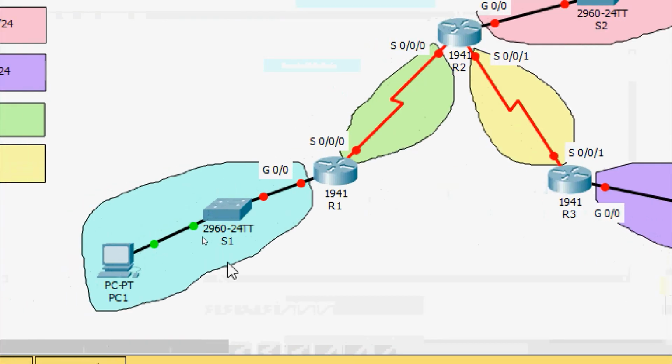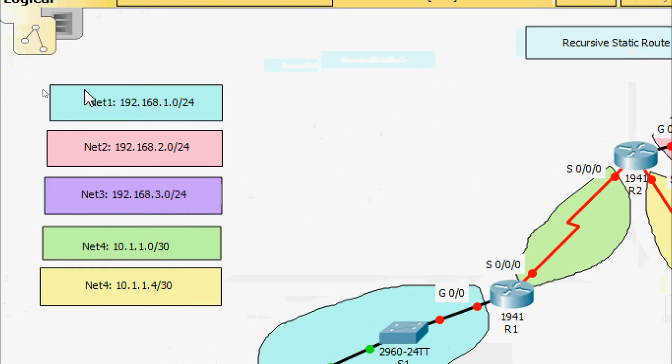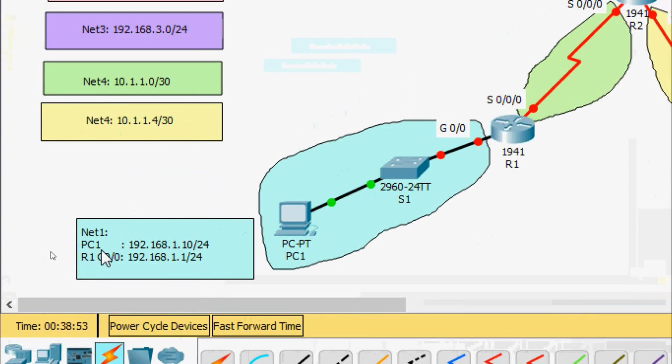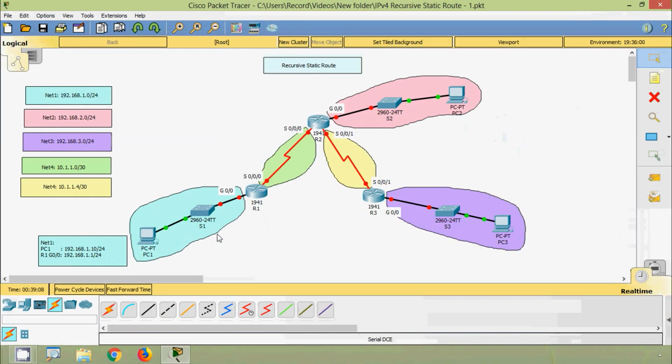Here we can see the network 1, and here we can see the network address we planned for network 1, 192.168.1.0/24. Here we can see the address we are going to configure for this PC1 as well as for the interface G0/0 on this router R1. We will give 1.10 for this PC1 and 1.1 for this G0/0 on R1. So we will do this configuration on this network 1.